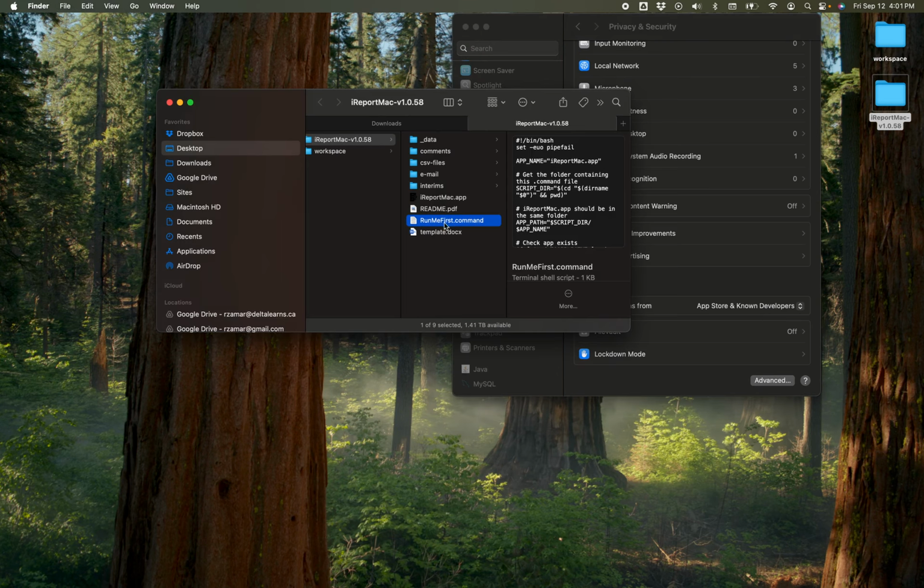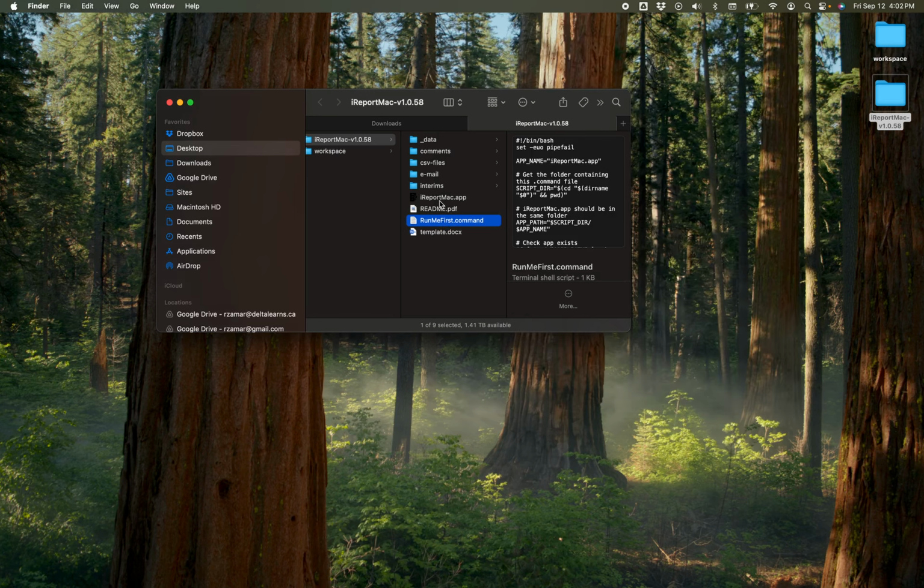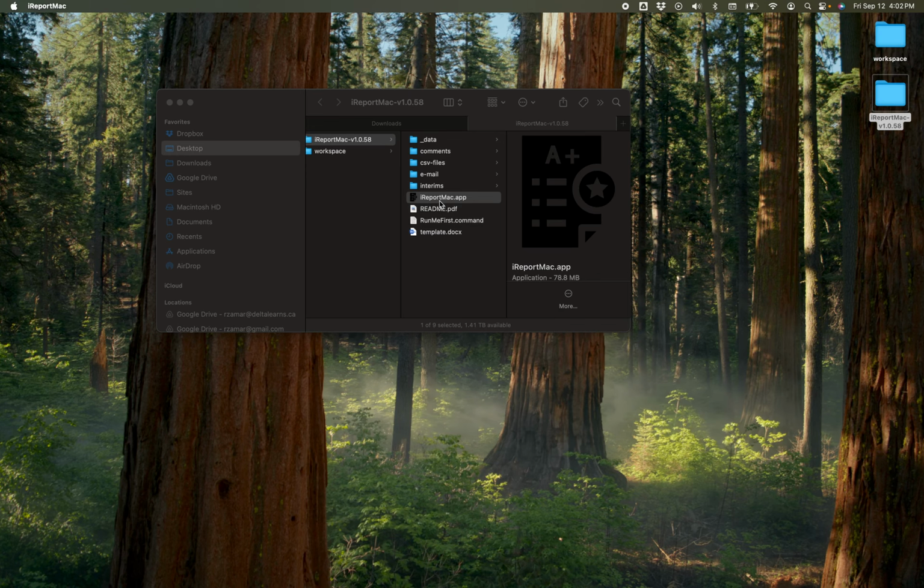So yeah, just run this first, and then you'll be able to run the app. As you can see, I'll do it. It'll open right up, no problem.